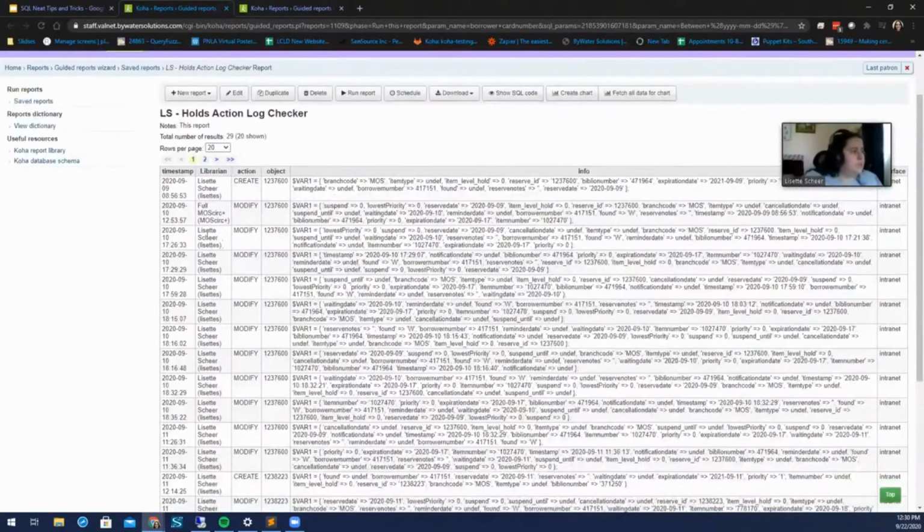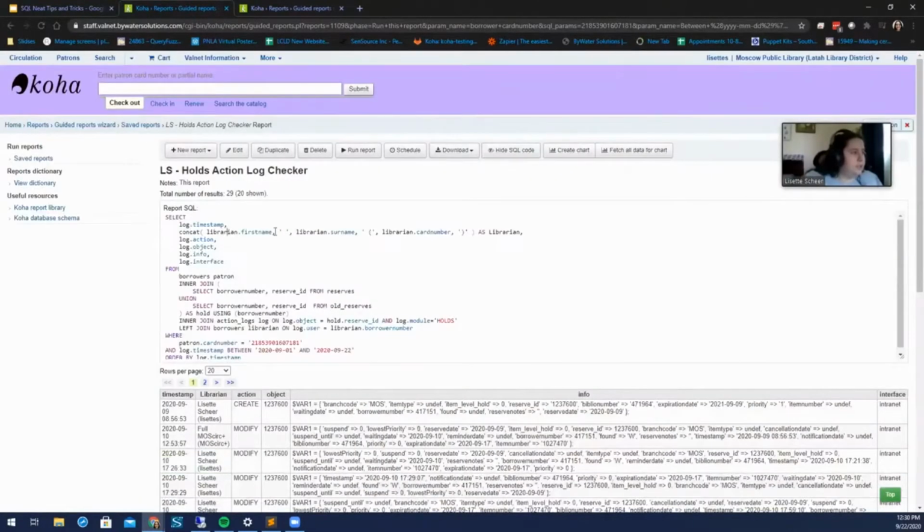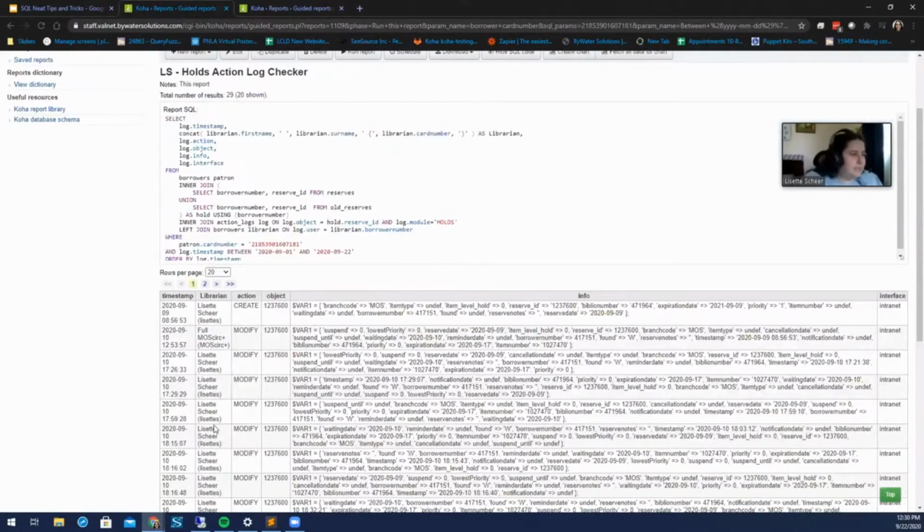And this one again is actually another concat. This is this column here. We concatted the librarian first name, surname, and card number as librarian. So it's really easy to see. Instead of the librarian biblio number or just the card number, we concatted it so it's one really readable column.